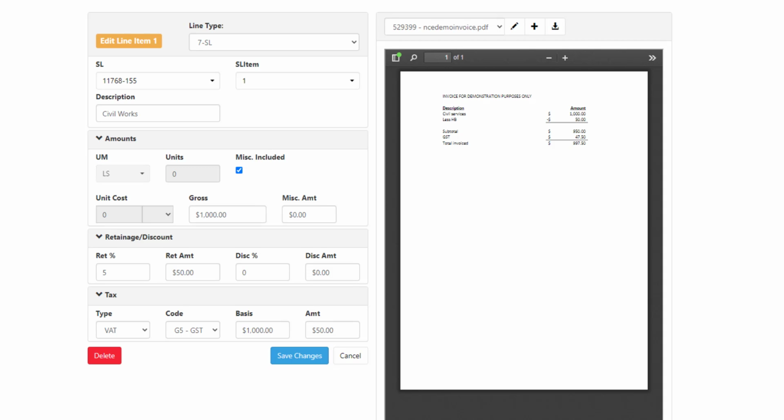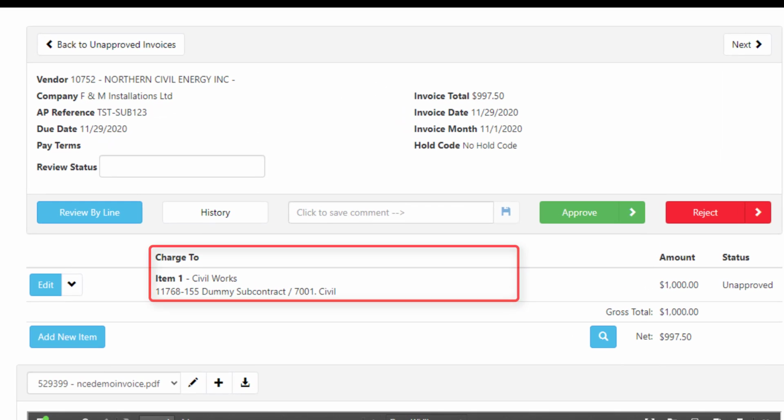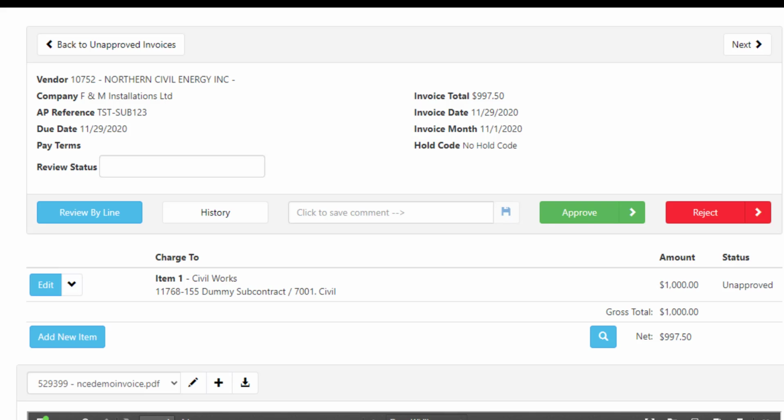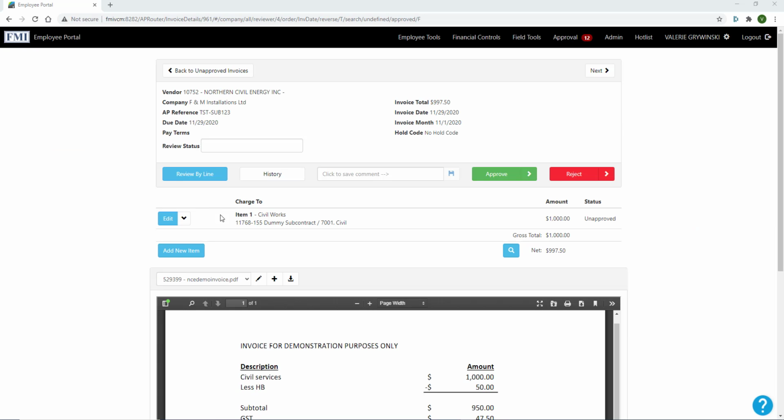You will also notice in the Charge To section, the description is slightly different than when it's being posted to a purchase order. You see the item number referenced, and you see the subcontract referenced and the phase code, but there is no job description as there are on other line types.